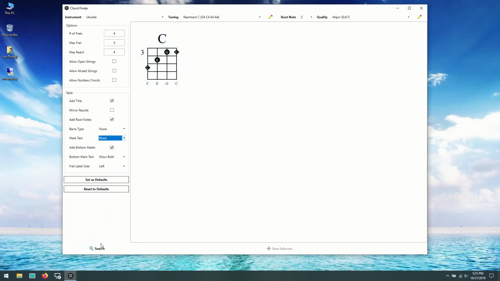If I wanted to, I could switch this over to the left side. I could turn off these, so you can play and search again. Play around with this and find the style you like.